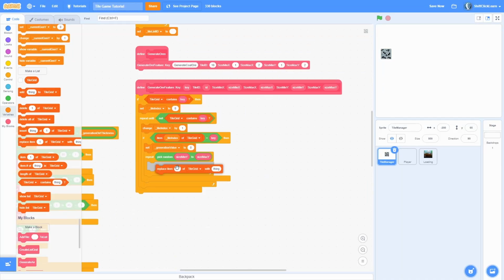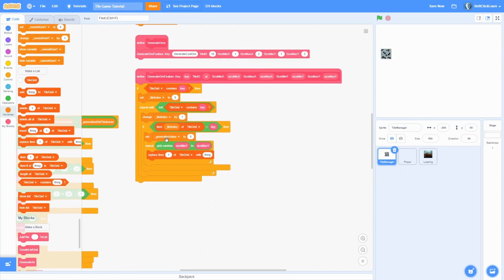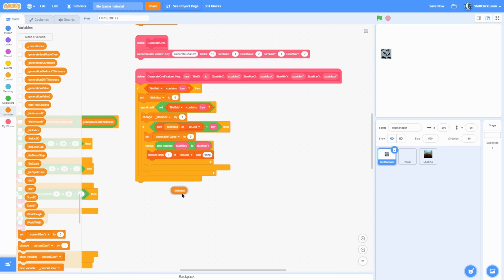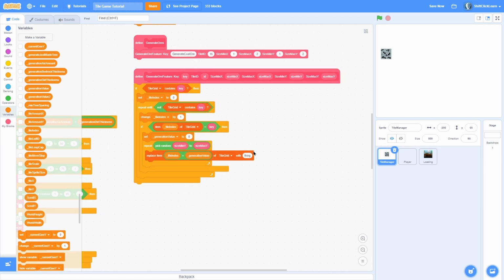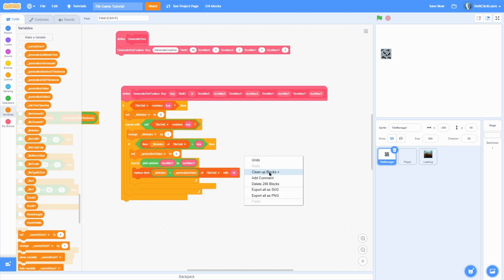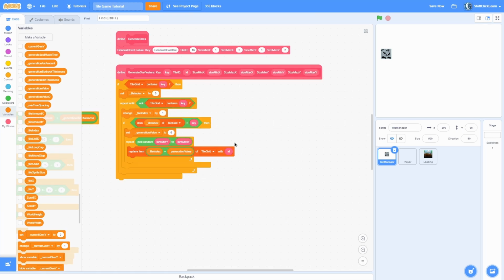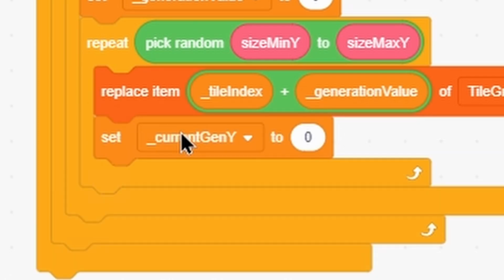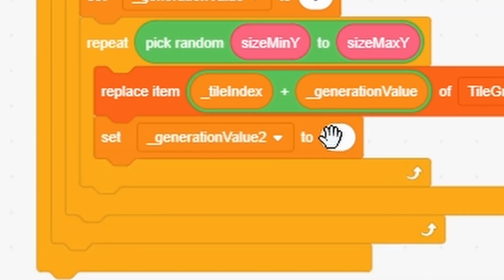Then we replace the item 1 of tile grid with thing, and change this to tile index plus that generation value, of tile grid with the ID, which is the final tile we are replacing with. Then we want to set the generation value 2 to 1.